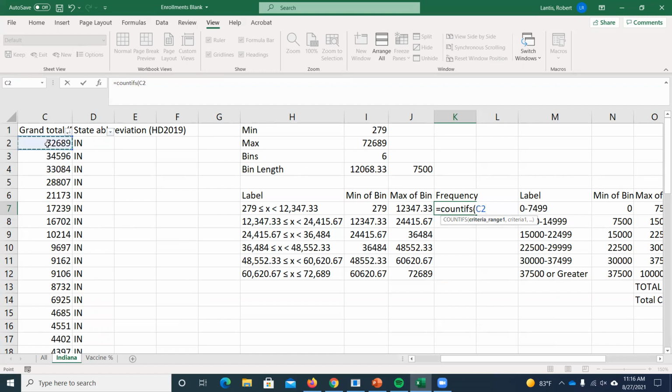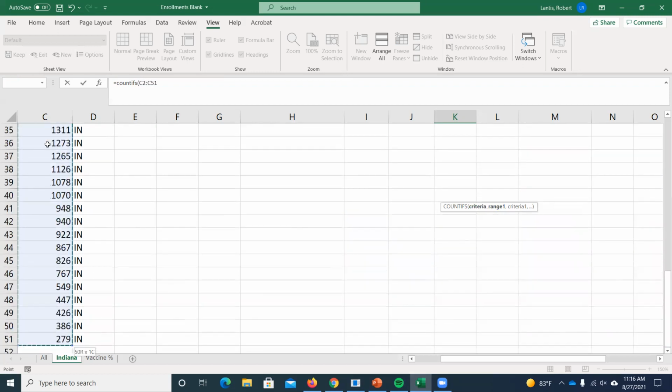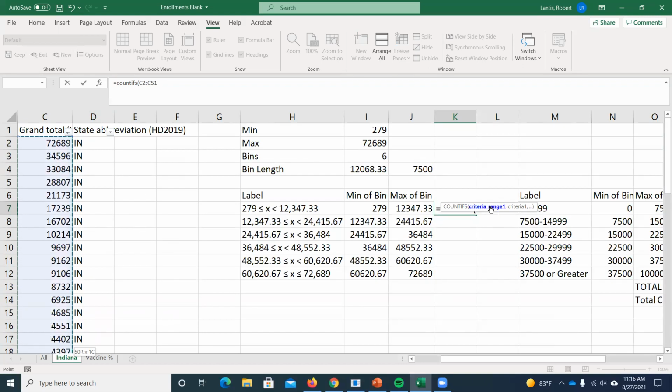So I can select the first cell, Control Shift or Command Shift on a Mac, hit the down arrow, scroll back up, and you can see it put that range of data, those cell references, in for me. Anytime you have to tell Excel multiple things, you need to separate them with a comma. So we told it the range of data to look through, comma. The second thing, and notice it bolds this to let you know, what's the first criteria you want to check? Well, the first one is, is it greater than or equal to 279?